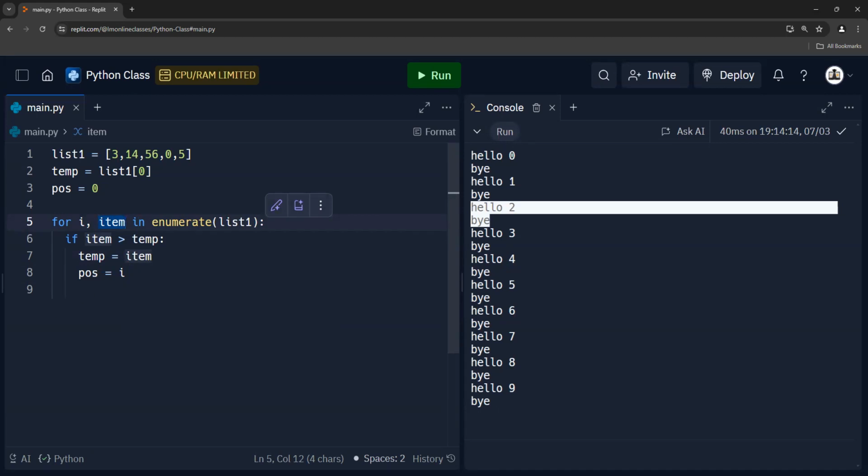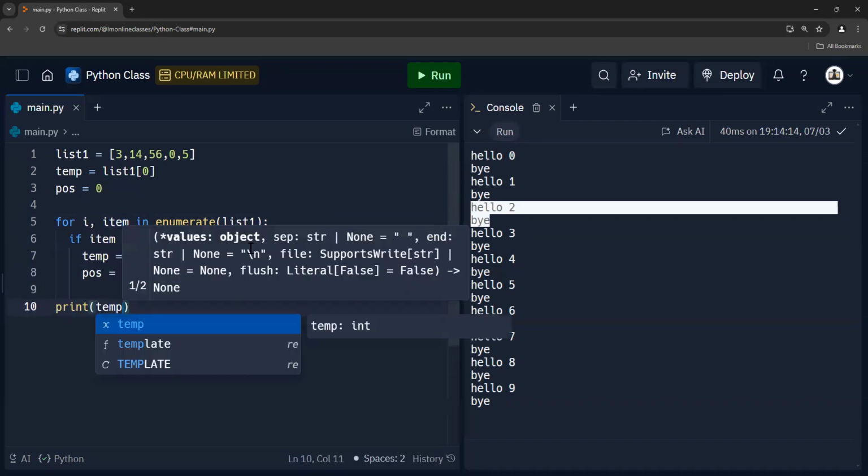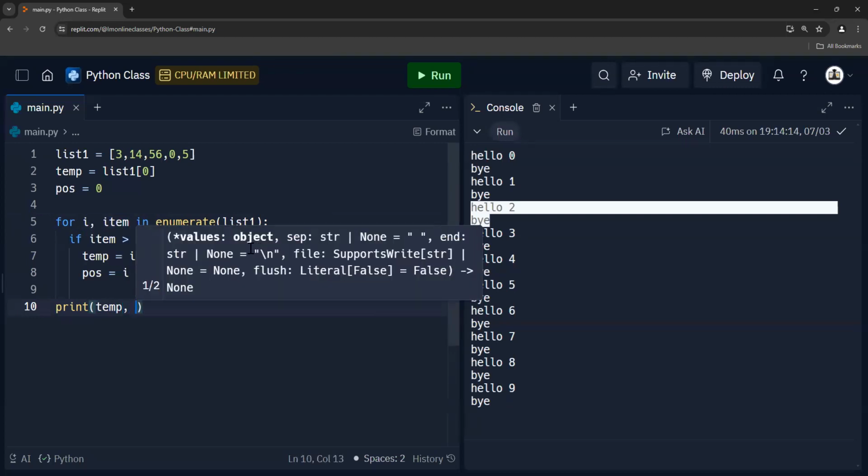Awesome. And afterwards, print the final temp variable and print the final pos variable. That's outside of the for loop.